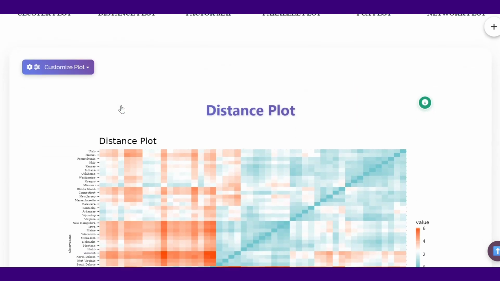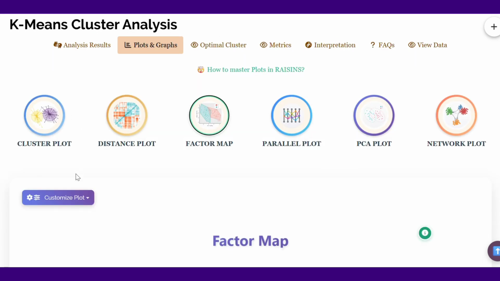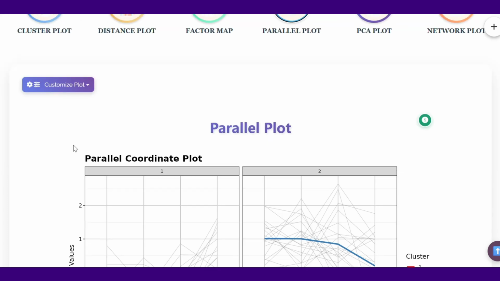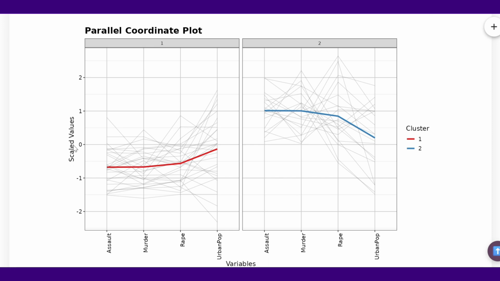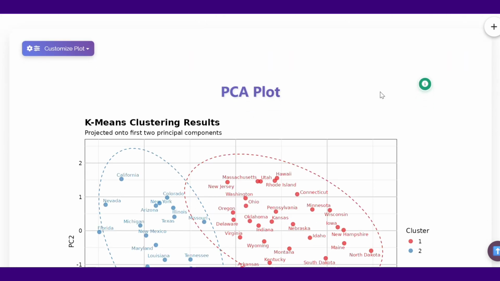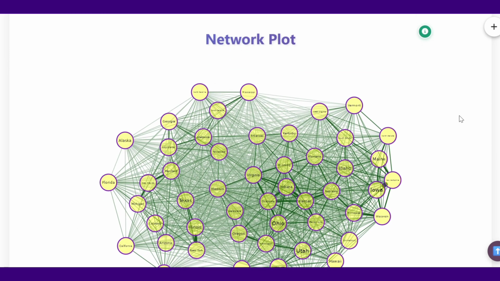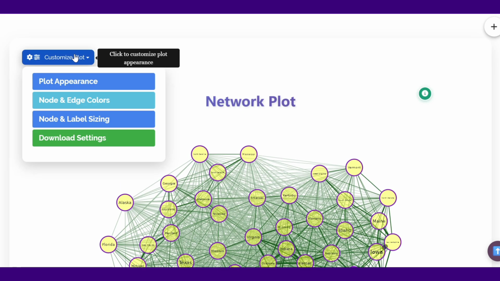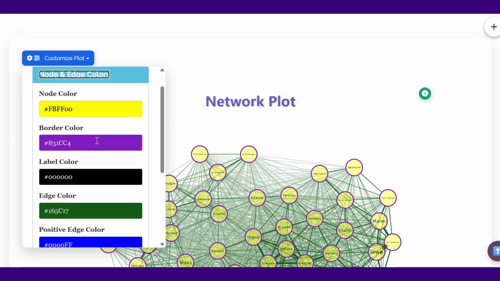Distance plot. Factor map. Parallel plot. PCA plot. Network plot. All plots are fully customizable. You can customize them according to your needs.